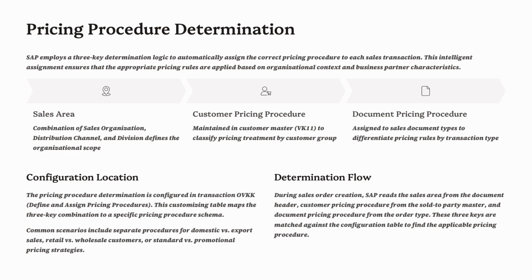SAP uses something called pricing procedure determination. This determination is based on 3 key elements. 1. Sales area. This includes sales organization, distribution channel, and division. Different sales areas can use different pricing procedures. For example, domestic and international pricing may require separate logic.